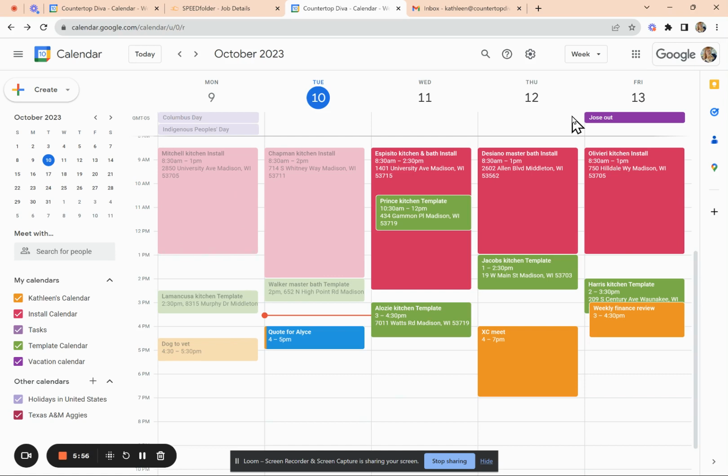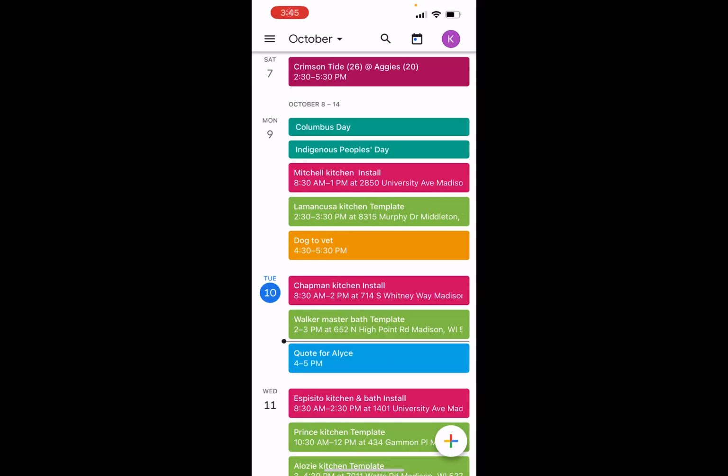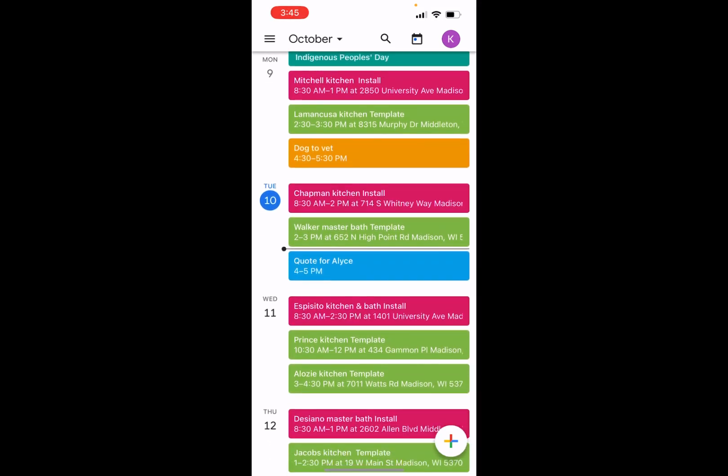Now, the last thing that makes Google Calendar so powerful is the way it integrates with your phone. So I'm going to stop here and then restart on my phone to show you that. Hold on for one second. All right, so here we are looking at the same calendar, but now it's on my phone.